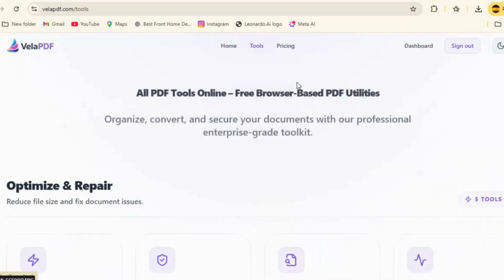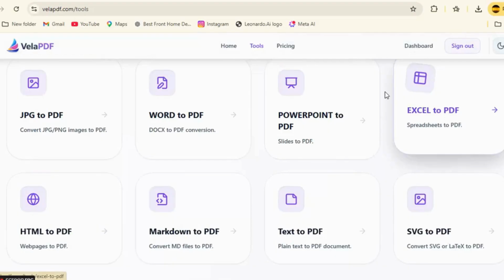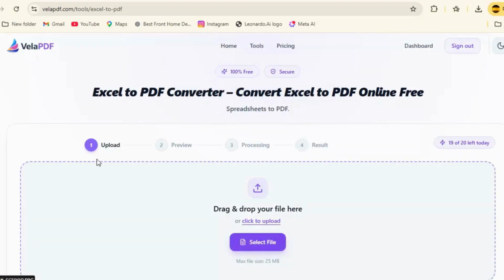Step 2. Upload your file. Select your .xlsx file or any Excel file you're working with. You can drag and drop it directly or upload it manually. Once it's uploaded, give it a moment to process.